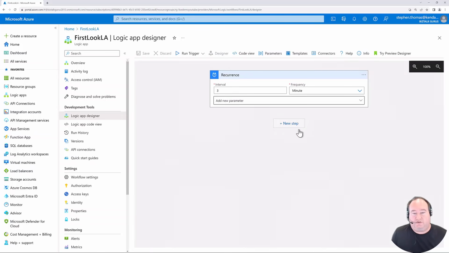We're just going to click resource to create a recurrence trigger for that logic app. So this is how this logic app gets started. Just leave it at 3 minutes, and we're just going to hit save. And this is just to show you that this is now saved, and I have a basic logic app that's going to run every 3 minutes.